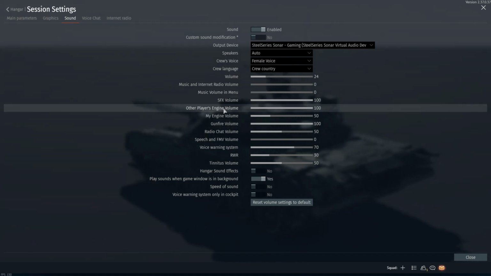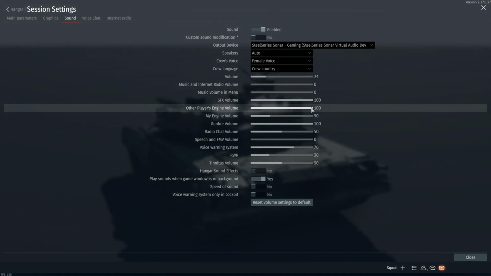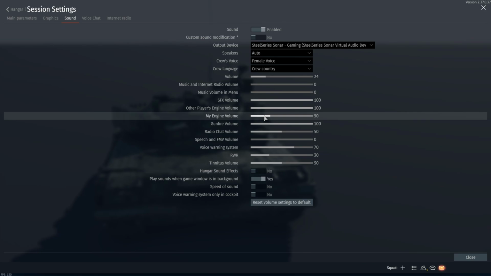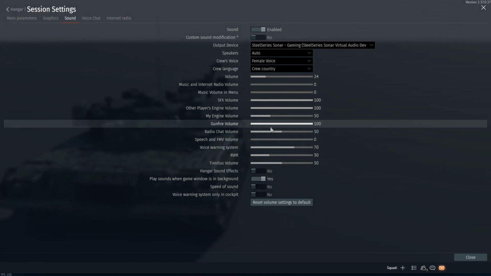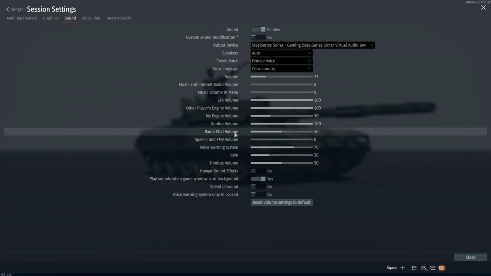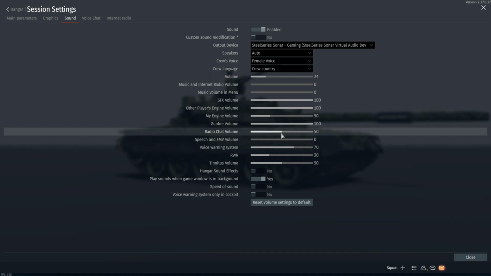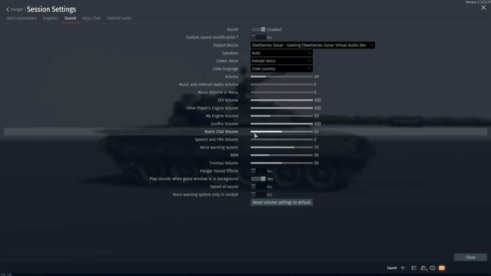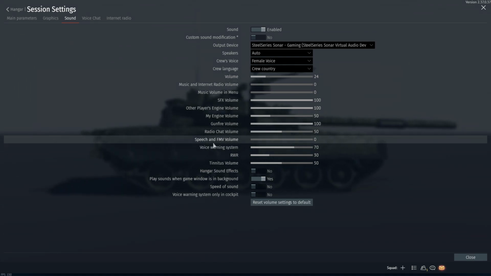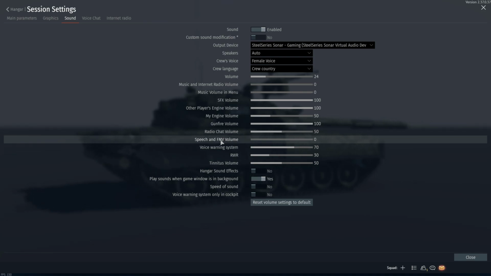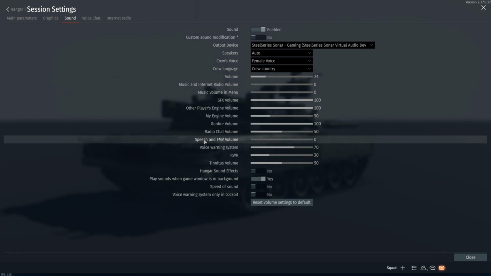Sound effects, I have this one up all the way. Other player engines, 100%, this one, trust me. My engine, I put it down to 50. Gunfire volume is at 100, so I can hear gun shells going off. Radio chat volume, I have at 50. This is whenever people spam, attack the D point or whatever. You can actually turn this all the way down if you don't want to hear it. Speech and FMV volume: this one is for the new crew voices that were added.